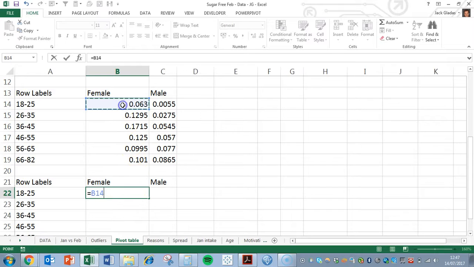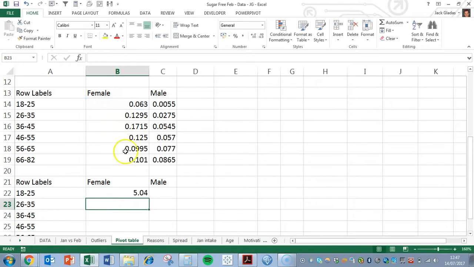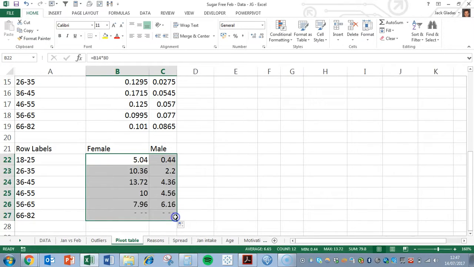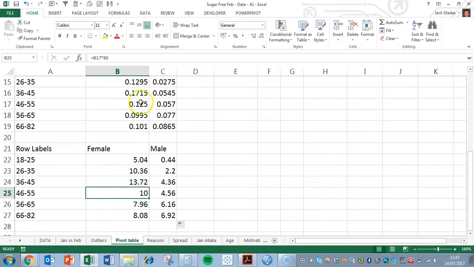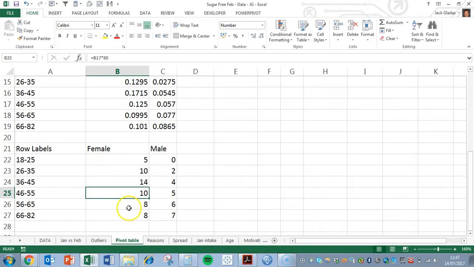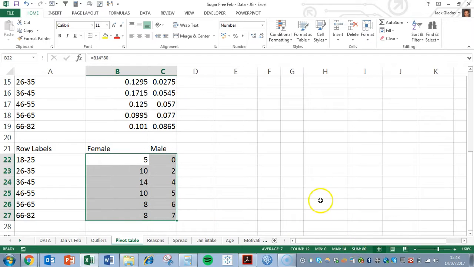So equals that number multiplied by 80, and if we apply that to all the boxes, now each of these is doing that number there times 80, that number there times 80. And if we turn these into whole numbers, we can see how many we need from each subgroup. We need 8 females who are aged 66 to 82 in our stratified sample, and so on, and that gives us a total of 80.